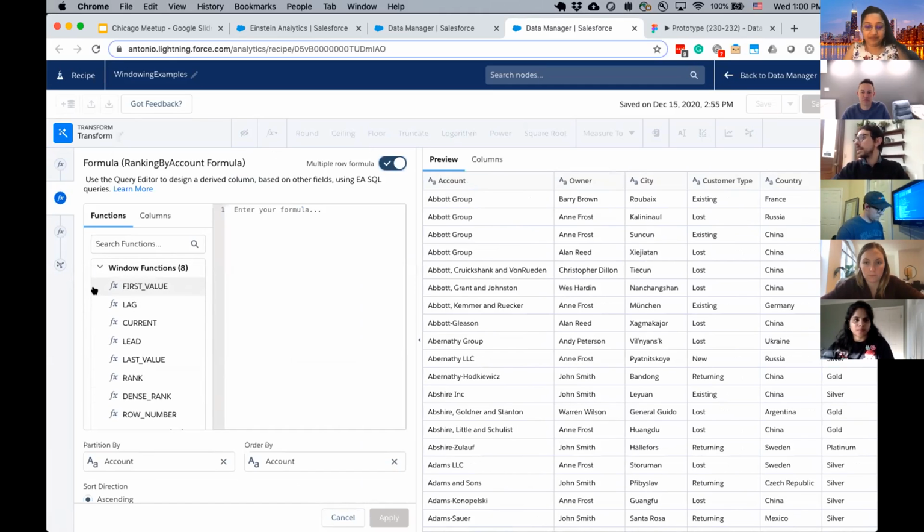We also expanded a little bit what compute relative currently does. And so we have first value and last value. And in that case, you can pick which fields.